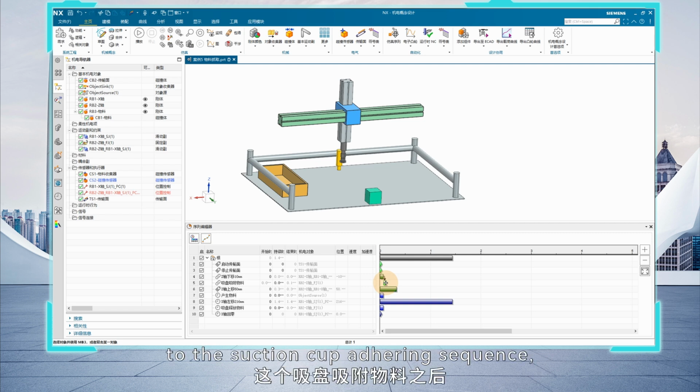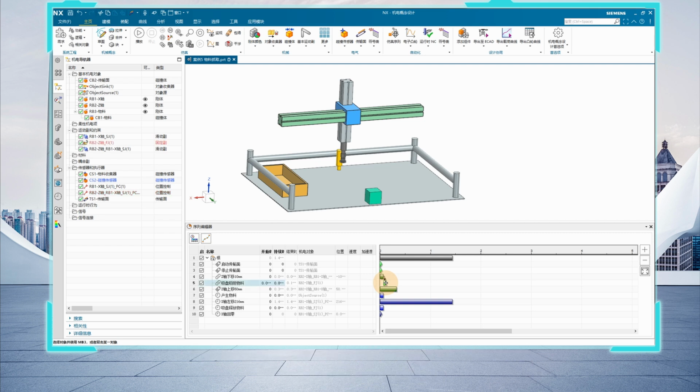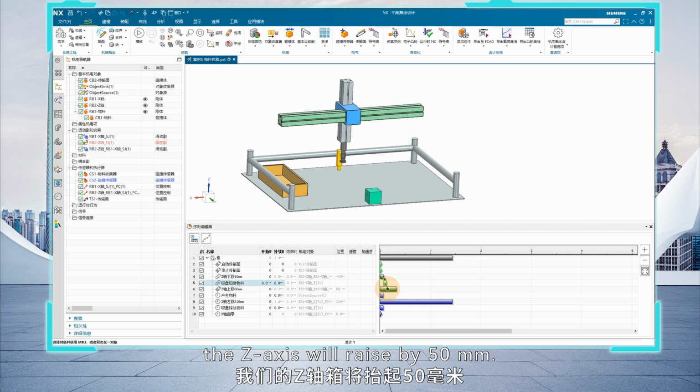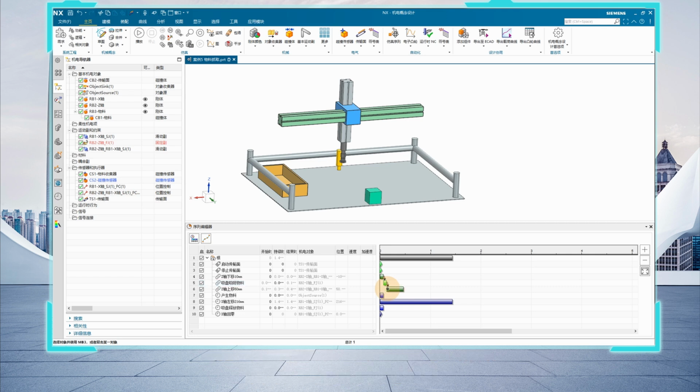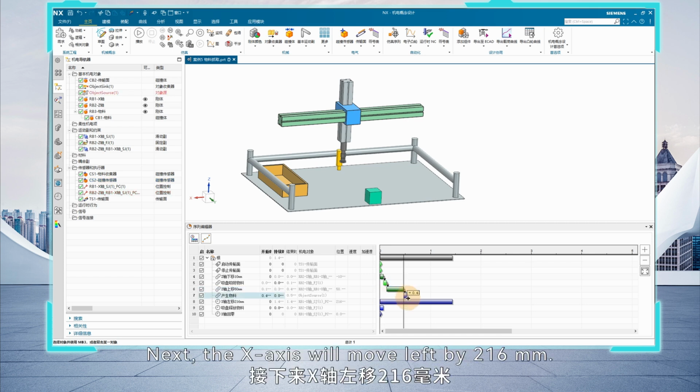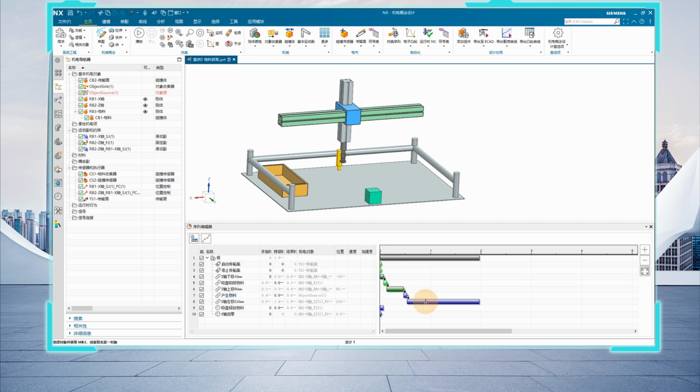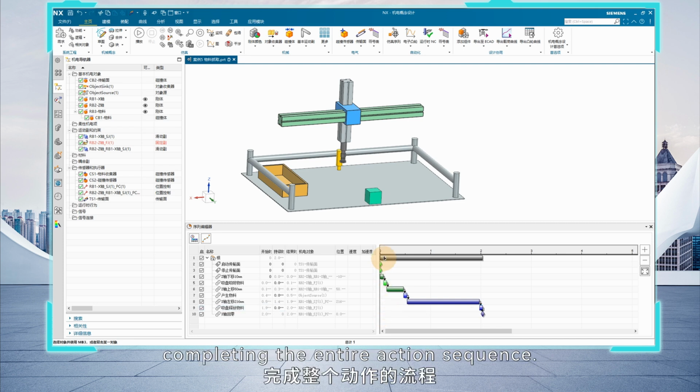After connecting to the suction cup adhering sequence, the Z-axis will raise by 50 mm. Once raised, we will trigger the object source to generate new material. Next, the X-axis will move left by 216 mm. After moving into position, it will release the material. Once the material is released, the X-axis will return to 0, completing the entire action sequence.